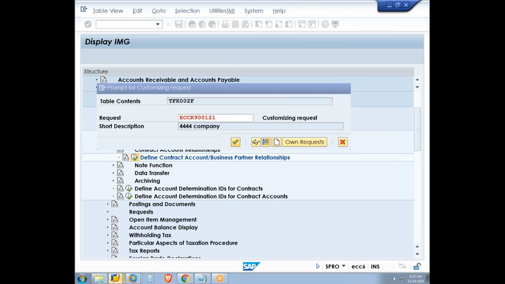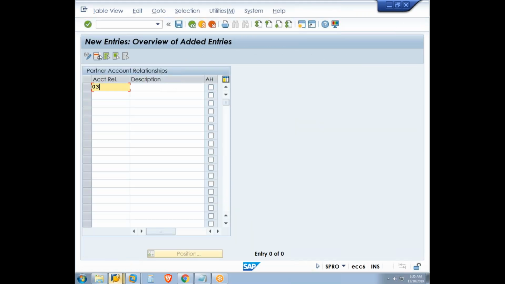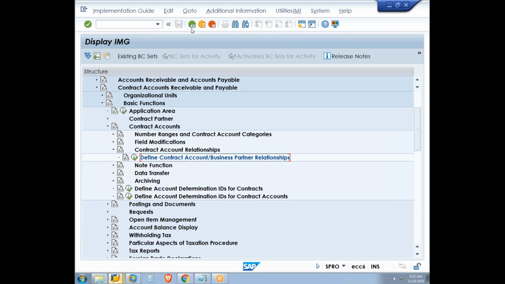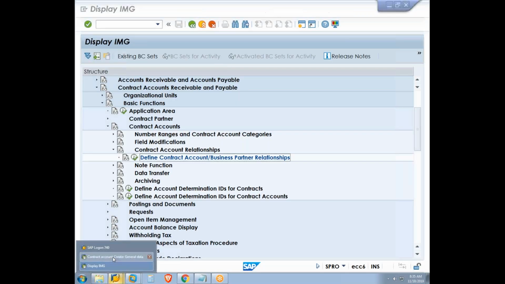We can also have a new entry 03, tenant number 3. So like that, you can have more than one business partner. Different relationship descriptions we can give. I'm just giving one example here. Later on, we'll see how to maintain the contract account for more than one business partner if required. But it will not allow us to maintain all three as account holders, only one of them. We can check it. So this is as far as the account relationship is concerned.